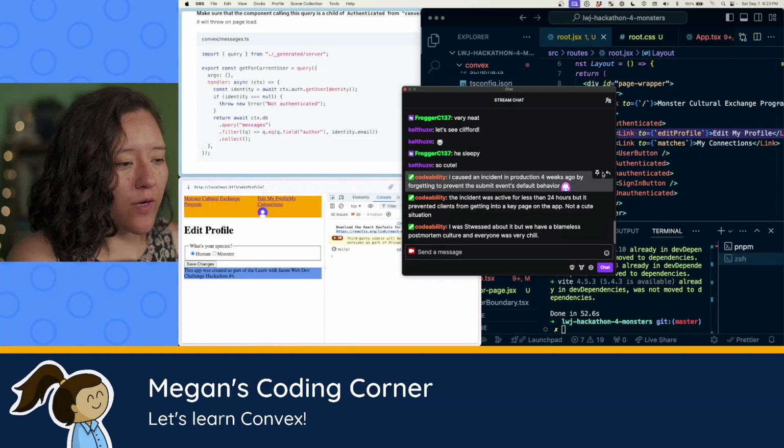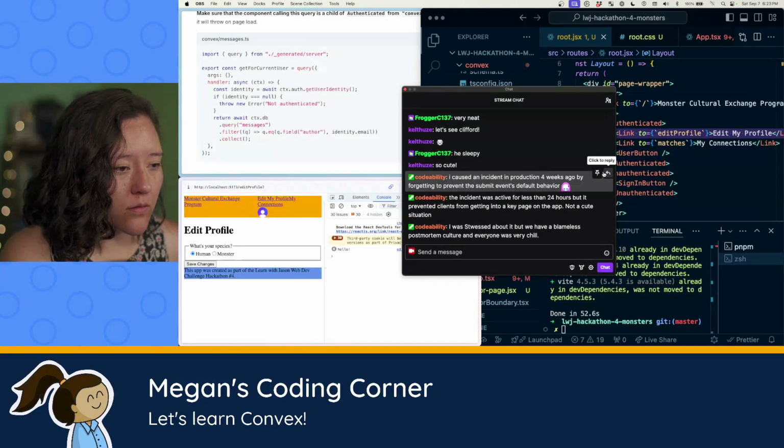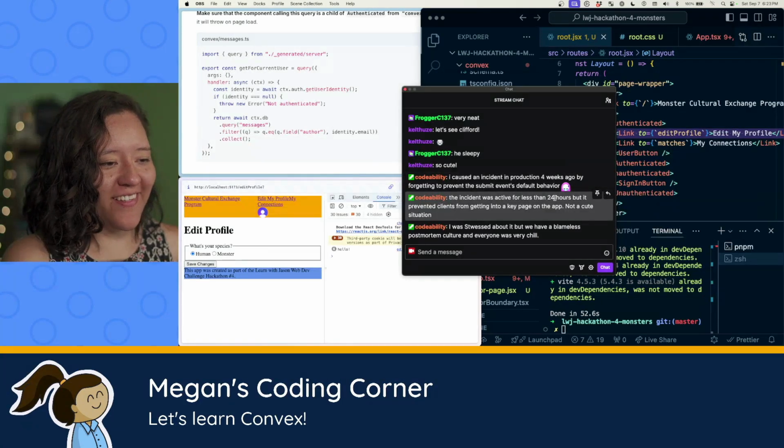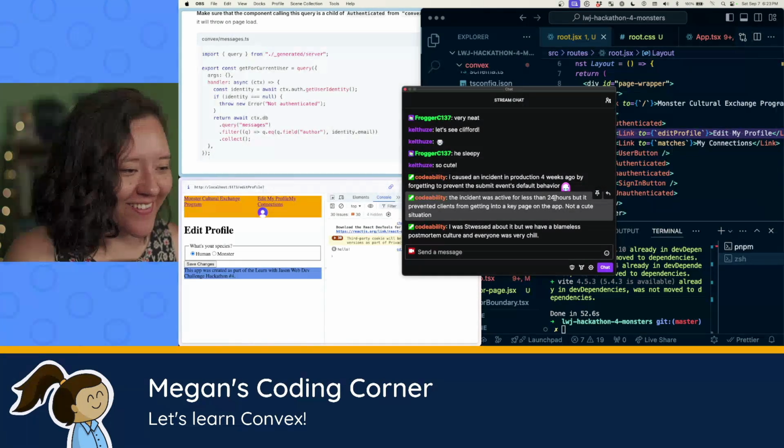Oh, less than 24 hours. That's not so bad. Oh, key page. More bad. That's a little more bad.